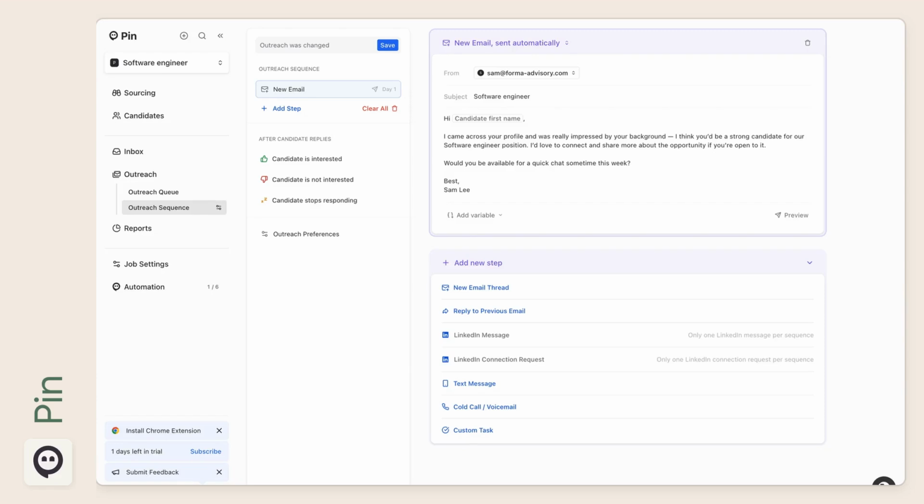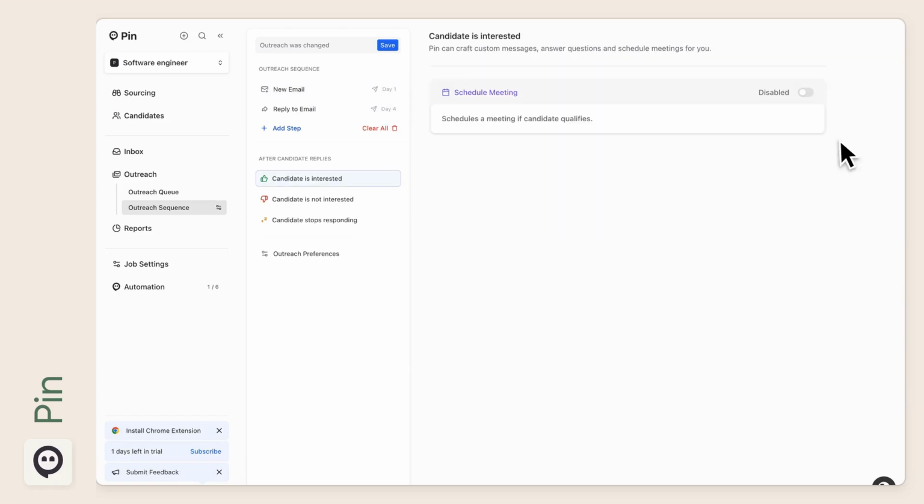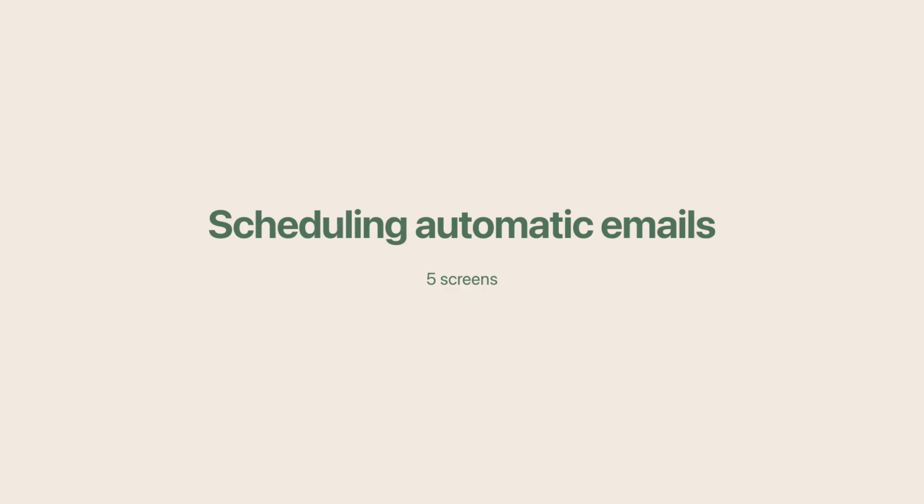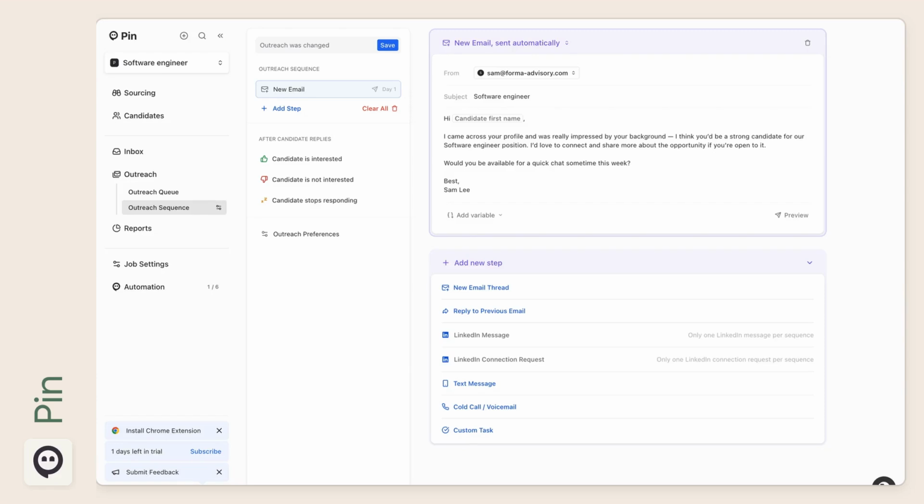Select Candidate is interested. Next, enable Schedule Meeting. Then confirm and save your changes. Moving forward, let's see how scheduling automatic emails is done. On the Outreach Sequence page, click the Outreach Preferences button.